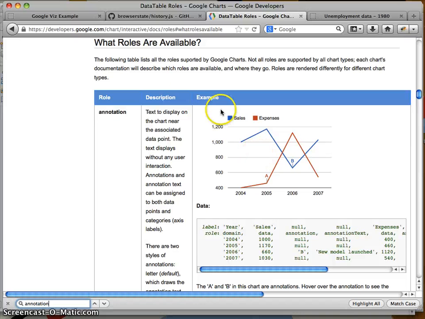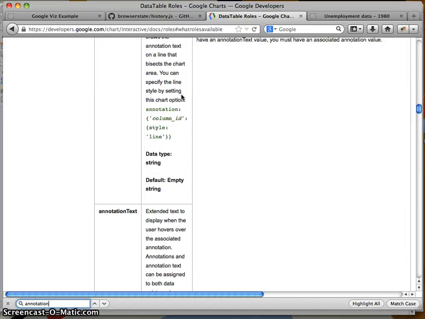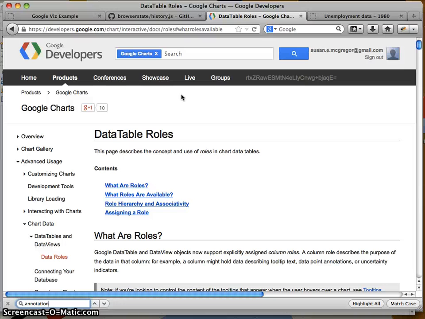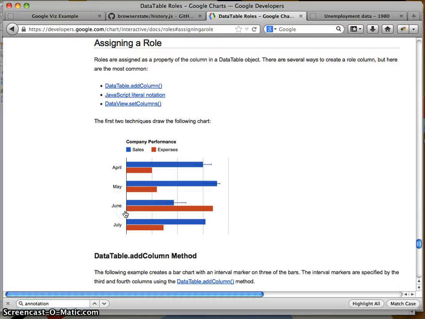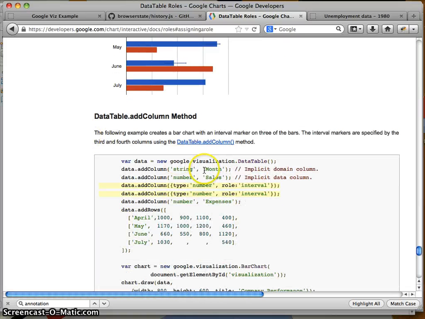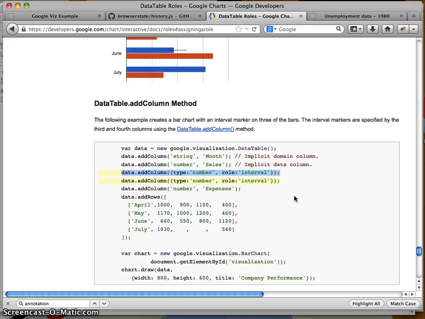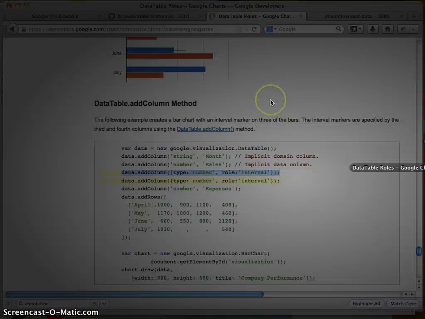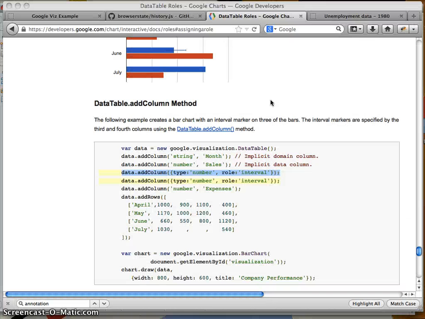And I'm basically just going to see how to add these. So how do I assign a role? We're going to use the add column method, because that is already how we're adding columns to our data. You can see this add column method, which in this case says number, role, interval, but we're going to make that into annotation. So I'm going to add this to here.